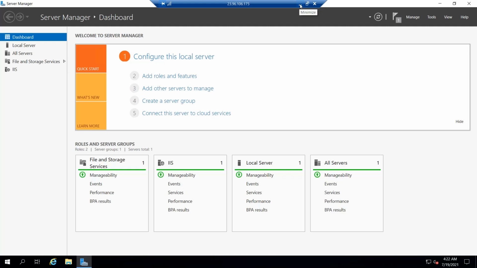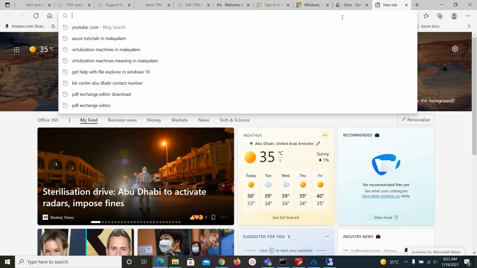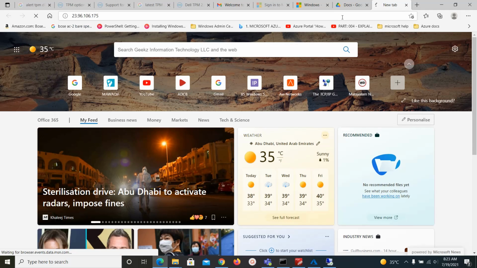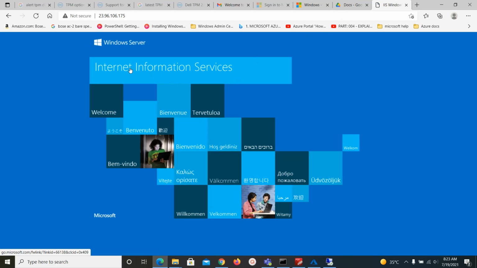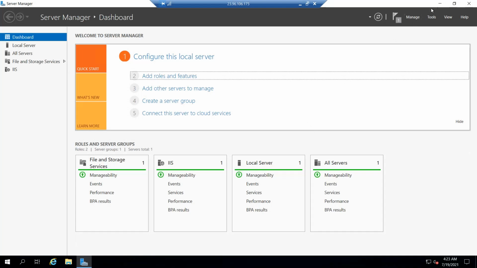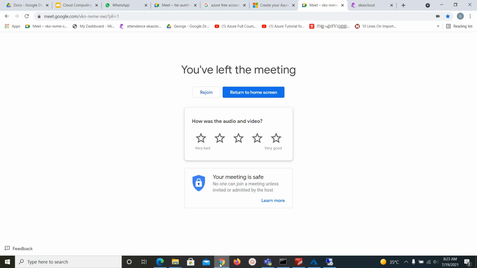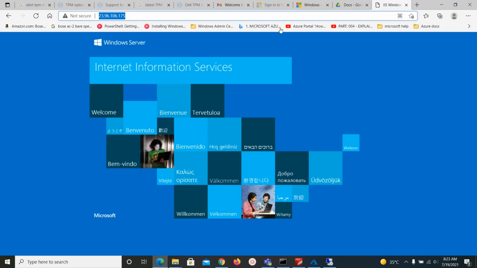We will try to access the web server remotely from our laptop. For that, open another web page. Type in the new IP address. Press enter. This will load the web page, which can be accessed from anywhere. So our web server is ready with the HTTP port and RDP enabled. Now we go back to the Azure account.